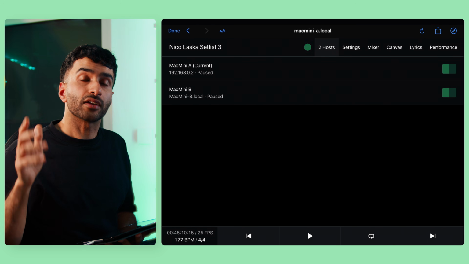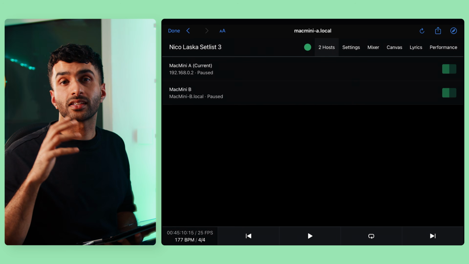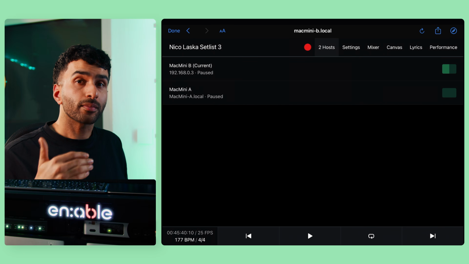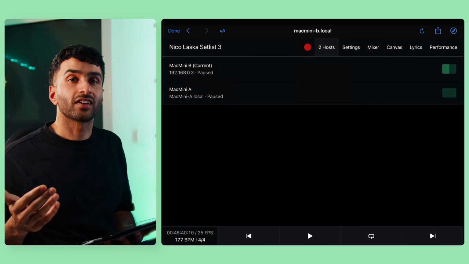And the good thing is that if the connection to this host breaks, for instance, when Ableton Live crashes on that computer, AbleSet will actually automatically smartly switch all remote devices over to the other host. If your computer has more than one active network port, this would for instance be the case if you had Ethernet and Wi-Fi connected at the same time, it's important to select the port where you want AbleSet to communicate.